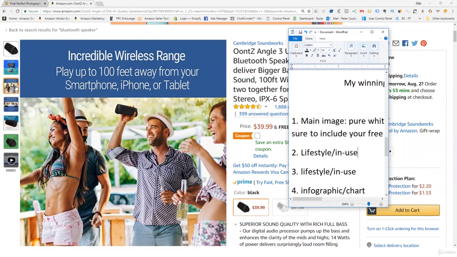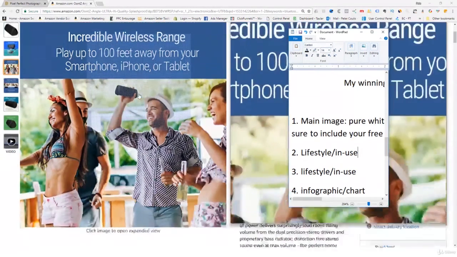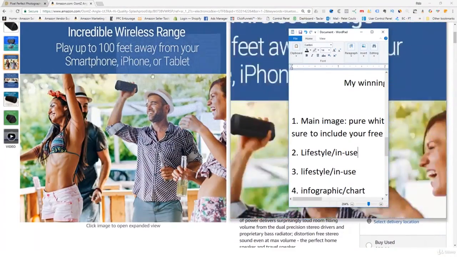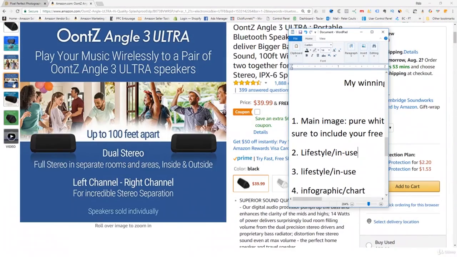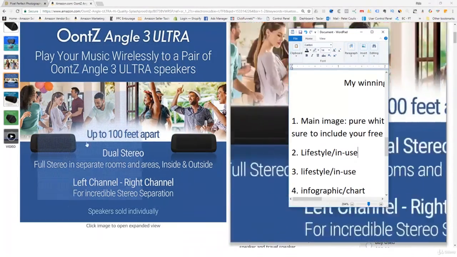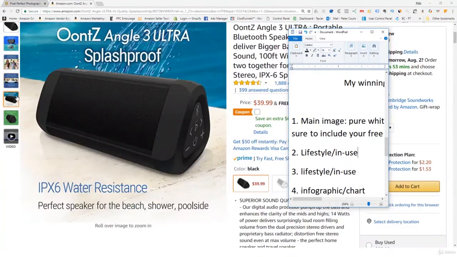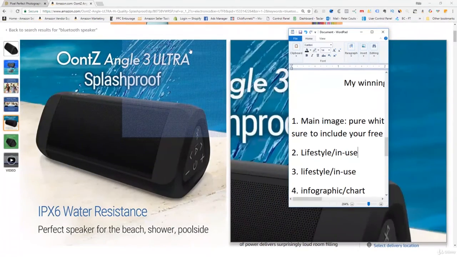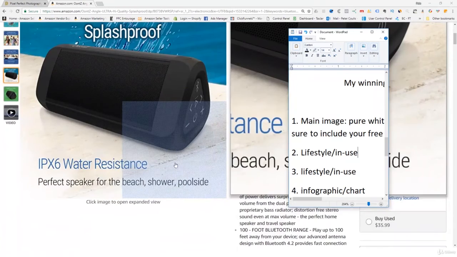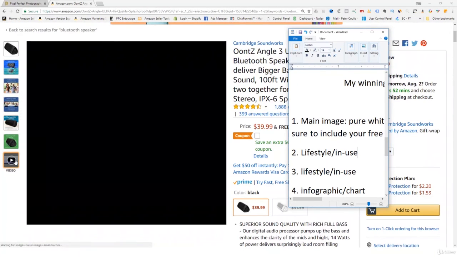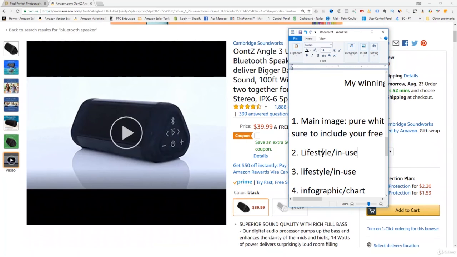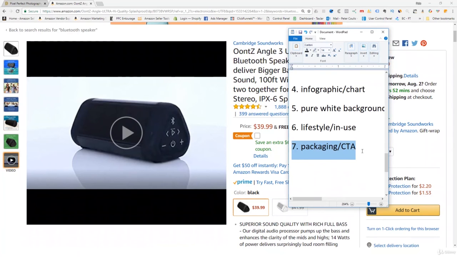Product in use, aka lifestyle, with a little bit of text describing what is in the picture. Again, same thing, sort of an infographic chart, if you will. More custom photos of the product with some text that shows its features. And again, and he has a video in place of where I would put our packaging slash CTA image, just because he's a big seller, and Amazon allows big sellers currently to have videos in their listings. Soon enough, I believe that feature is going to be rolled out to everybody.